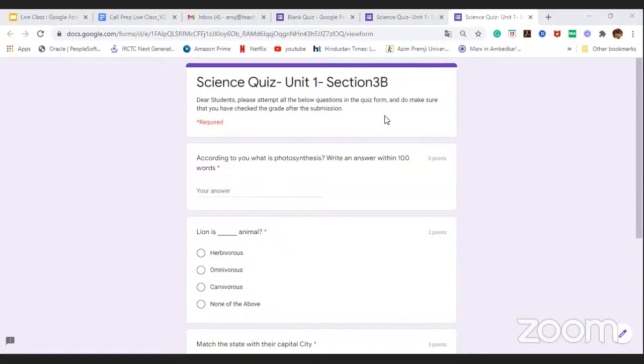So once you share the link of this form with the students, students will see this form in this manner. And now I'll show you how they can fill this box. So the first question is, according to you, what is photosynthesis? And write an answer within 100 words. I can write my answer as anything, I am not writing anything particular. I am just typing to show you what the view of our students is.